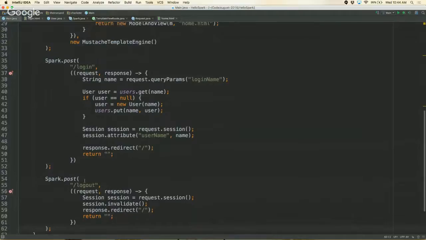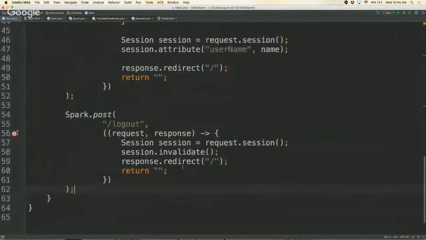Okay, so we're posting to this logout, right? This is a Lambda expression, just like before. In this Lambda, we determine what happens when we post to this endpoint. Keep the terminology straight. What we're going to do is get a context of our current session. Session objects have a method called invalidate. So when you invalidate a session, it means you basically dump all the values I have for the session. And then you redirect back to the home page.